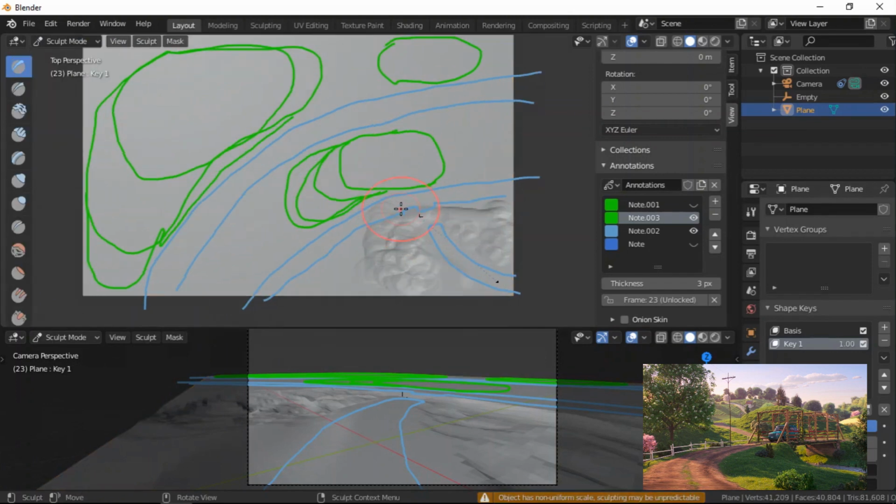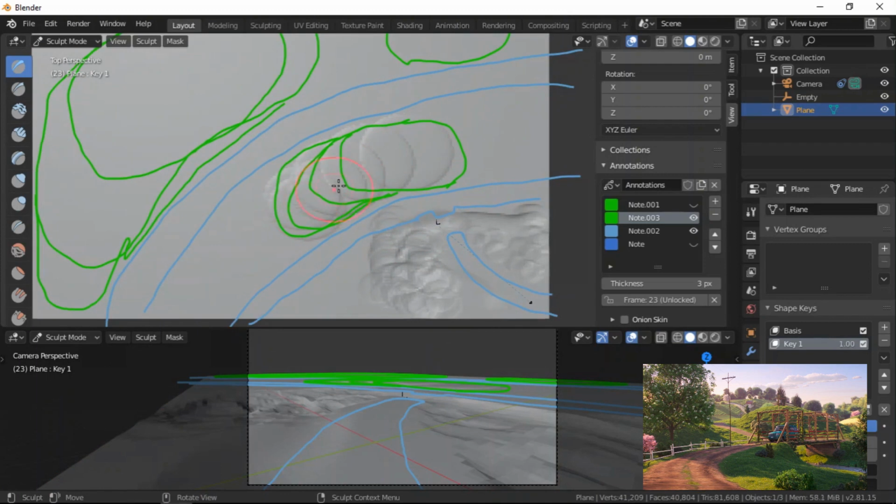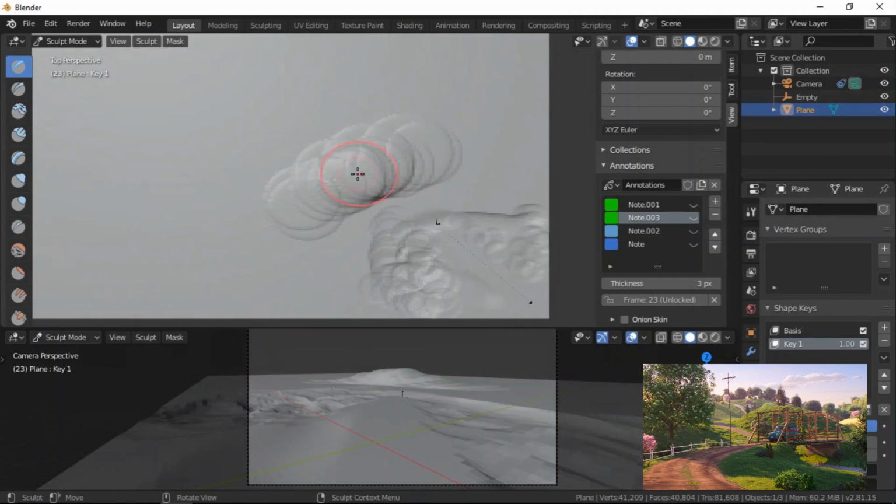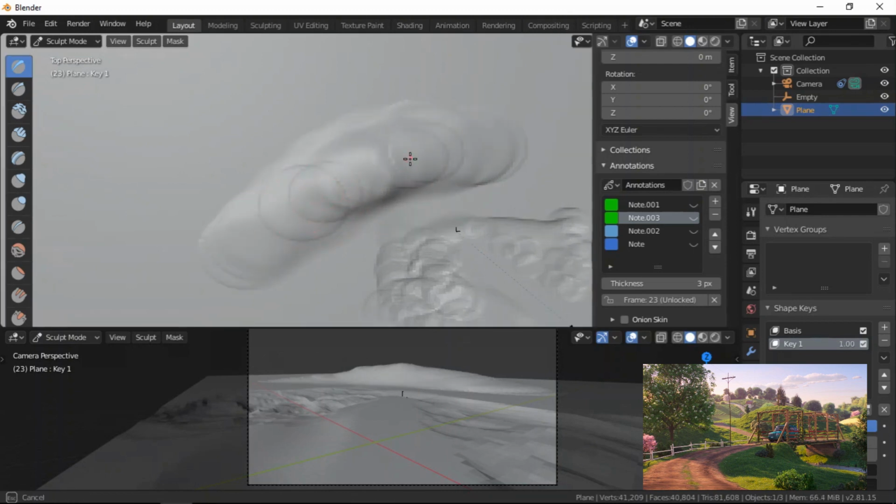So now we are going to sculpt the shapes out using the guiding lines. So this is the first one, and then we smooth the surface after we have the shape we want. Alright, so you can take a look once in a while in the camera view to see what's going on.